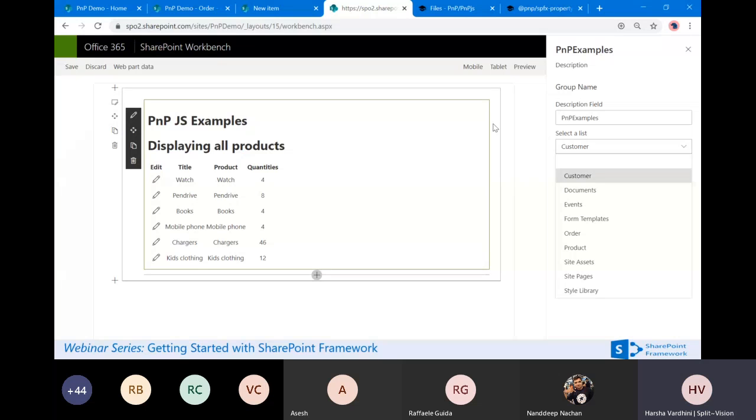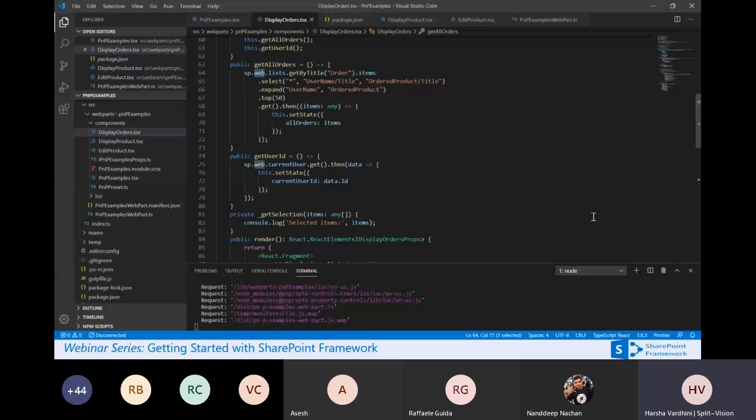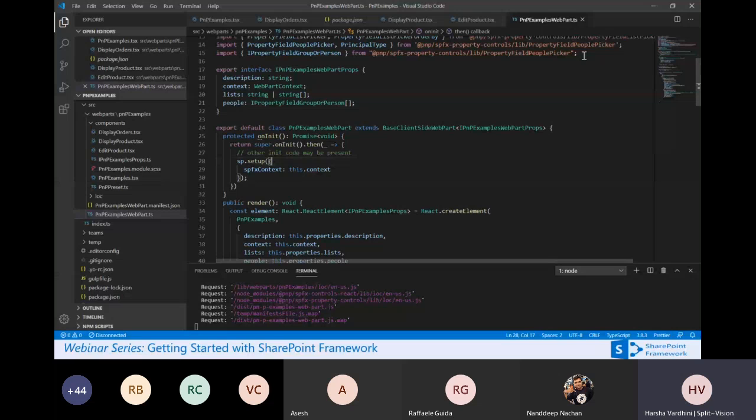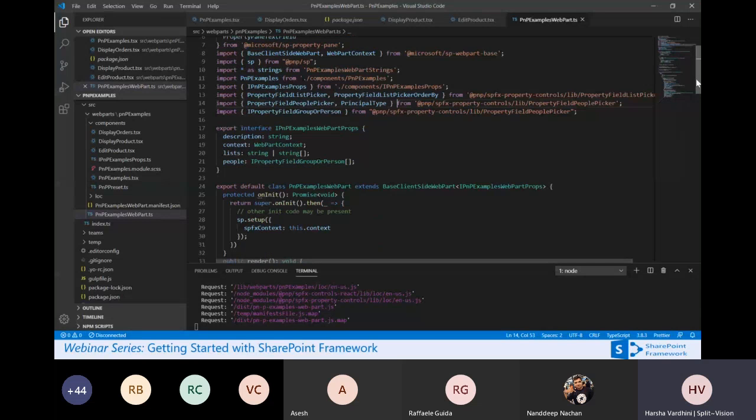And the PnP property field picker is basically a people picker field. Just like how you use a people picker in your lists or libraries, the same way this component is there. So how I used it in my code is in the webpart.ts file. I have added the import statement which I read from the document, because these are the components actually. And I have initialized two props values, one is list and the second one is people.